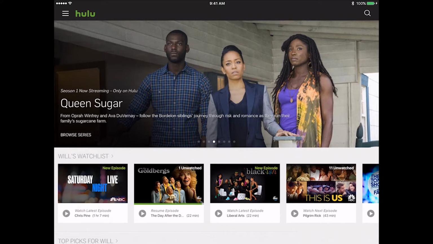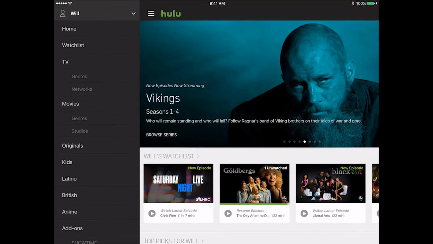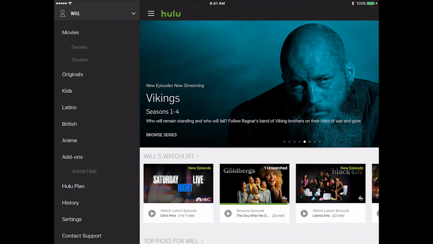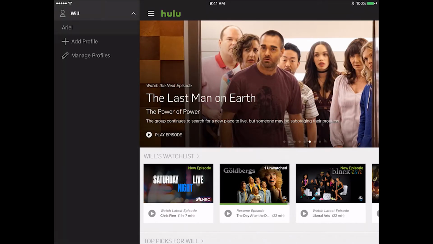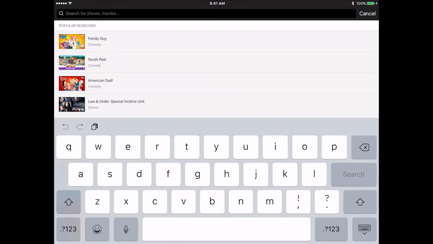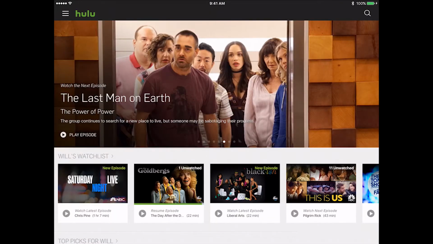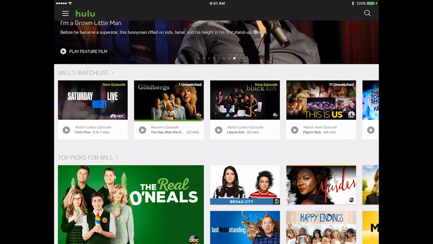So this is the original Hulu app, and you've got your menu on the top left with the different content types, the genres, the networks, settings. You can access your profile, switch profiles through here. And then on the top right, you've got your search feature. It's pretty standard navigation. And then you've got your featured content at the top. And then you've got the watch list right below that.